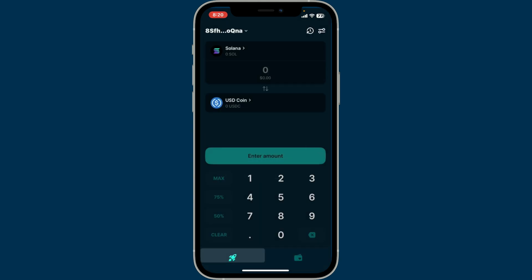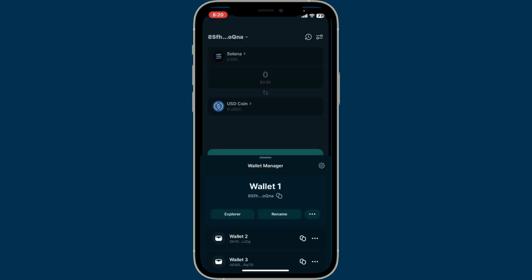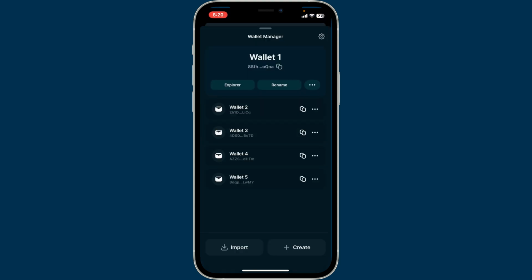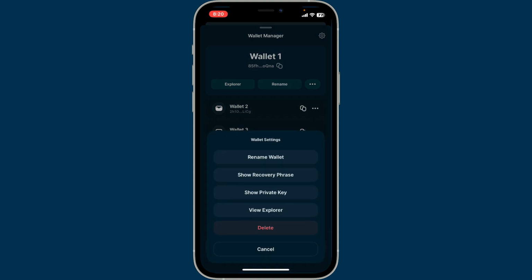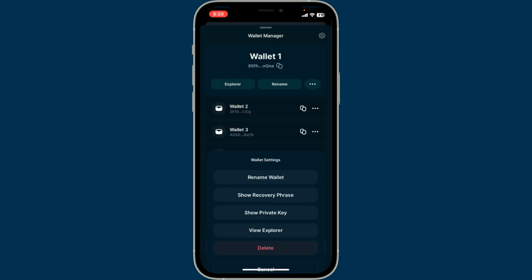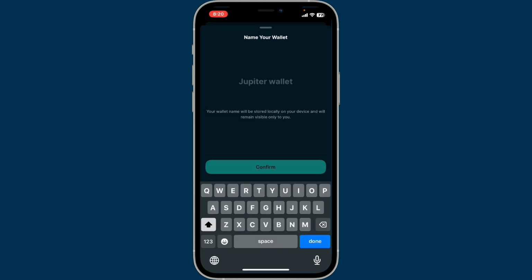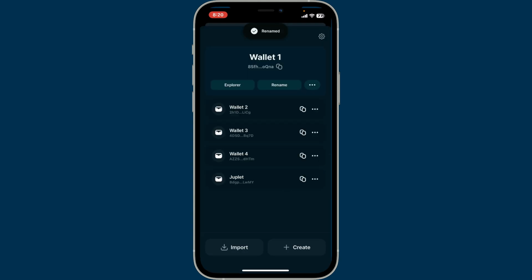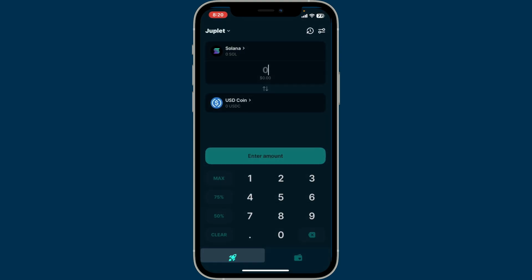After you're inside the home page, tap on your little wallet drop down at the top left, and this will open up the wallet manager page. In order to rename a wallet, tap the three dots right next to the wallet and click on the Rename Wallet button. Type down the name for your wallet and click on Confirm. Right after you do that, you have successfully renamed a wallet on the Jupiter Crypto app.